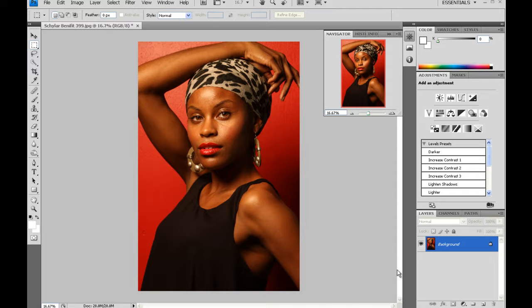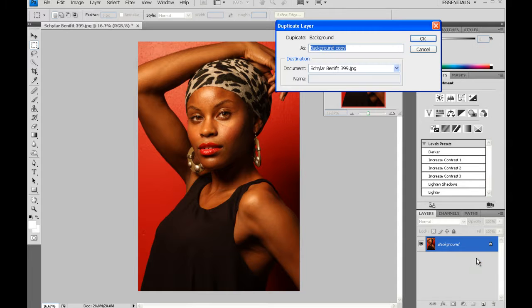This picture, I intentionally shot it a little dark. Not that I made a mistake, which I never do, but I'm going to say I intentionally shot it a little dark. And what I'm going to do is click on the background, right click on the background here, and then click duplicate layer.